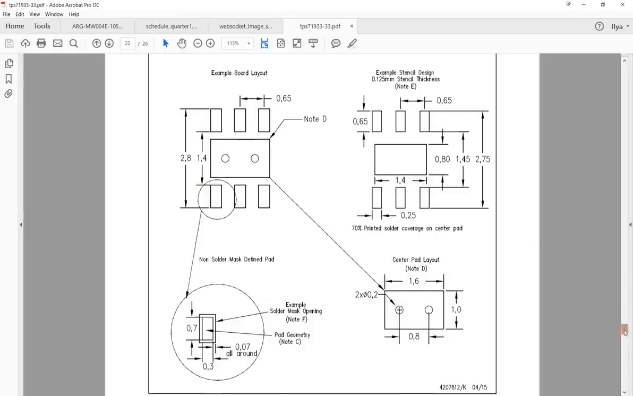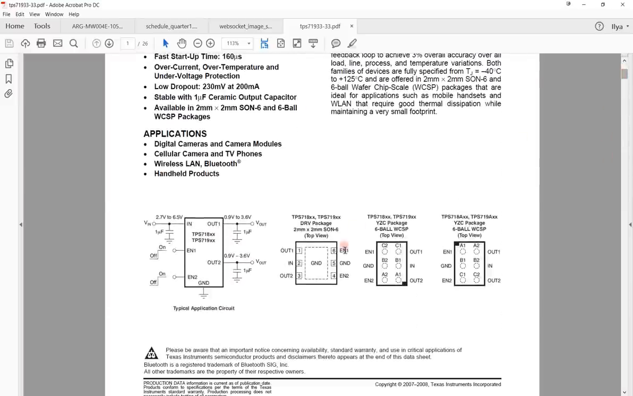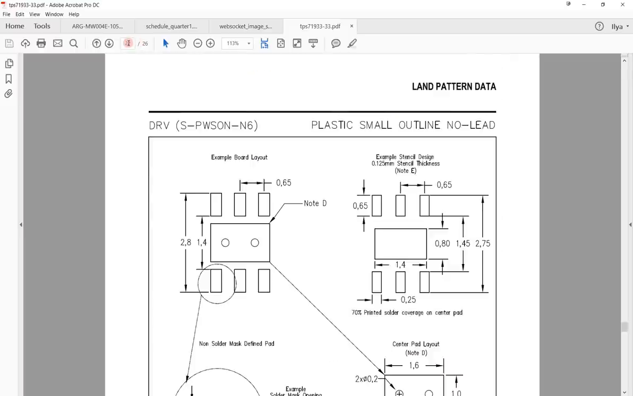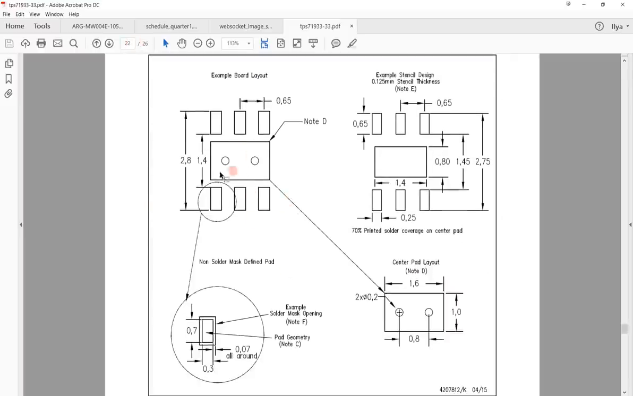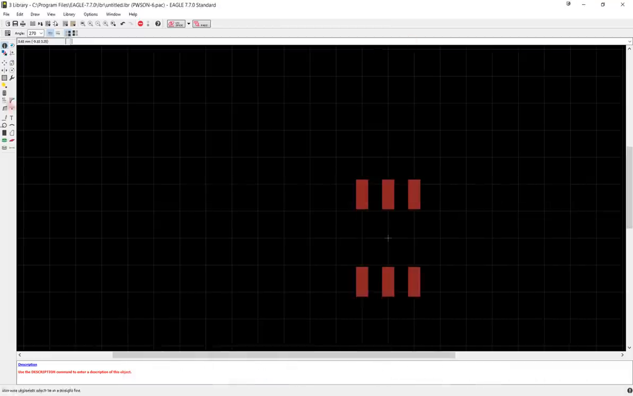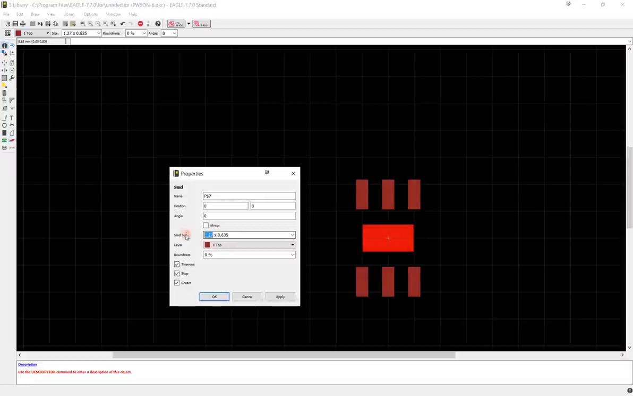And so if we look at what is a center pad, well, if we look at the chip right here, we have these 6 pins out here, but we also have a big ground pad underneath that we're going to solder to. So that's what this pad is going to be for. And so again, we're given its dimensions nicely over here. It's 1.6 by 1. So let's grab another SMD pad, place it right in the middle here, and once more go to its properties and let's make it 1.6 by 1.